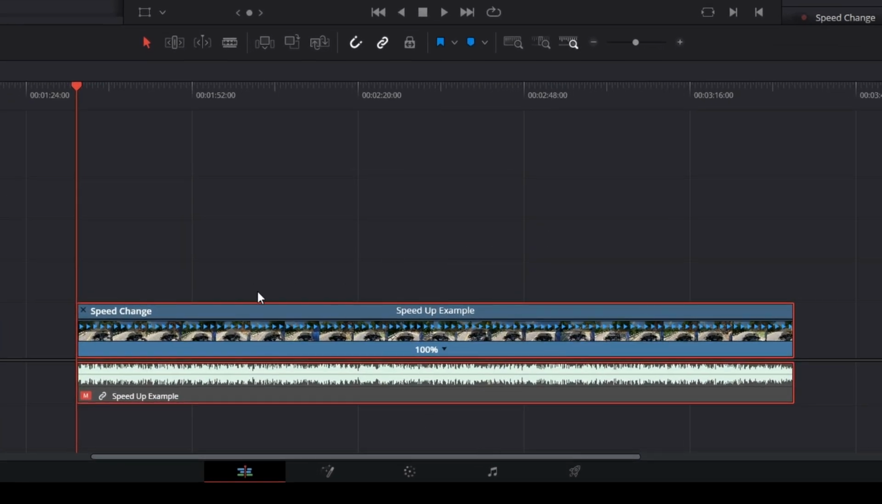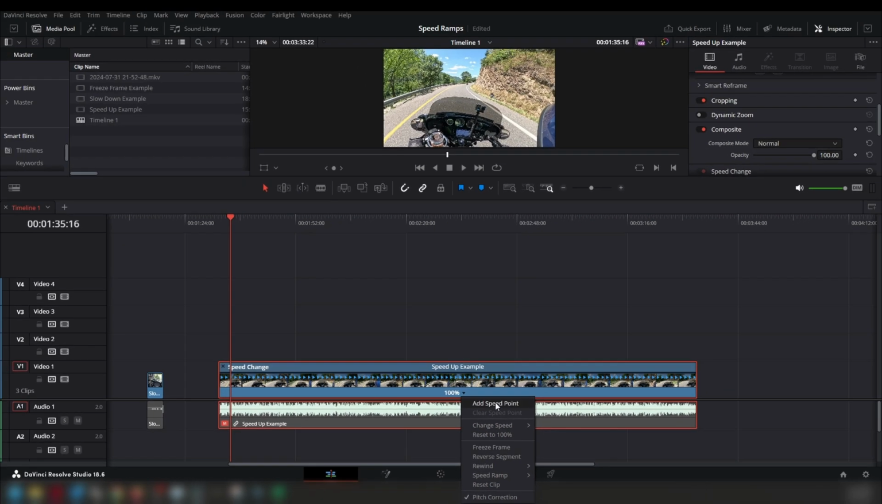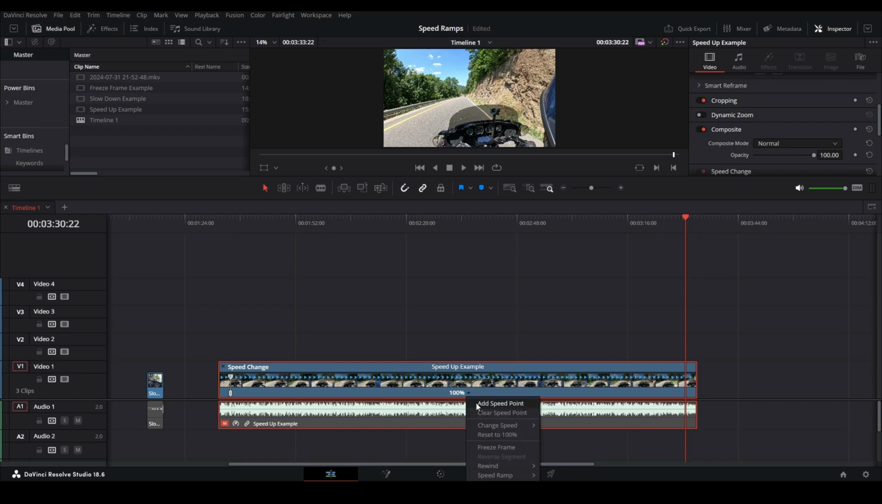And we're going to use our shortcut to move over 3 seconds. That's Shift plus Right. And we're going to click here for Add Speed Point. The little arrow brings up this menu. You've got Add Speed Point, Change Speed, Reset, Freeze Frame, Reverse Segment, etc. Well, we're going to add a speed point. We're going to do the same thing at the end. 3 seconds in, we're going to add a speed point.